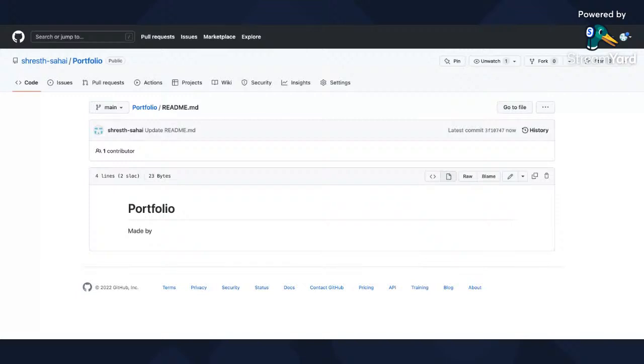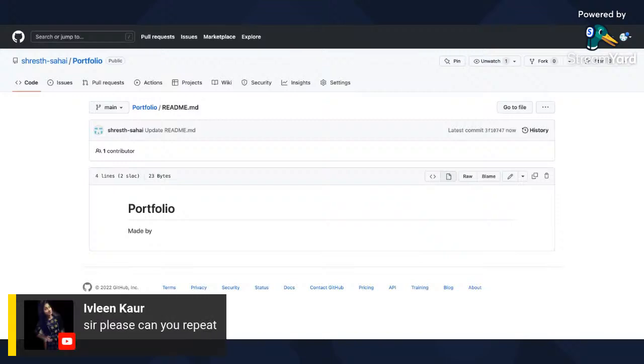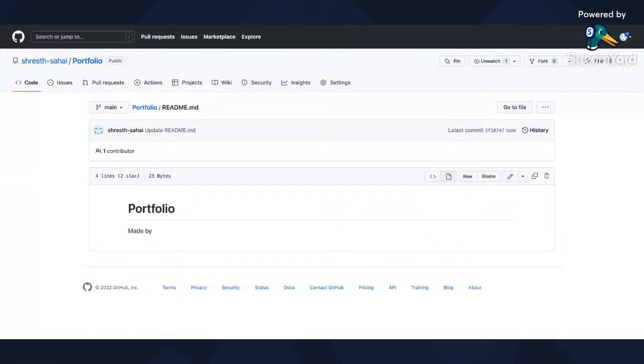Which portion do you want me to repeat? How to create a repo, this part? Can you please specify which portion you want me to repeat? How to create a repository, you want me to tell?